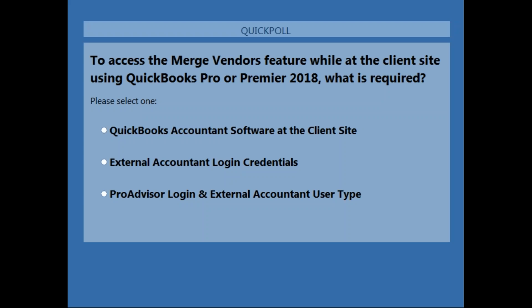Okay. So to access merge vendor features while at the client site using QuickBooks Pro or Premier 2018, what is required? This is your last polling question to earn your CPE. We're right at the top of the hour here. The options are QuickBooks accountant software at the client site, external accountant login credentials, ProAdvisor login, and external accountant user type. So your client is using QuickBooks Pro or Premier 2018. Then the last one is the proper one. You need your ProAdvisor login and external accountant user type in order to access the merge vendors while at the client site.